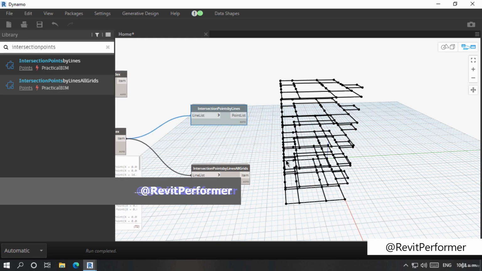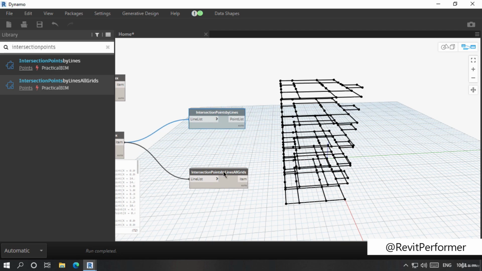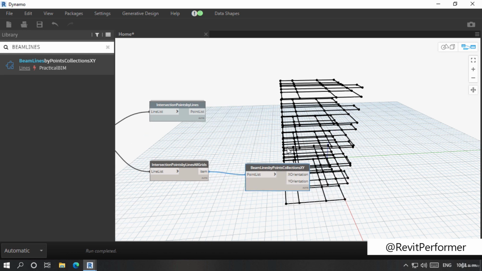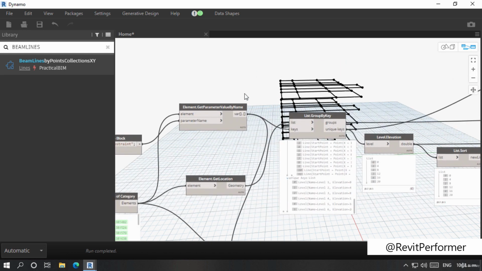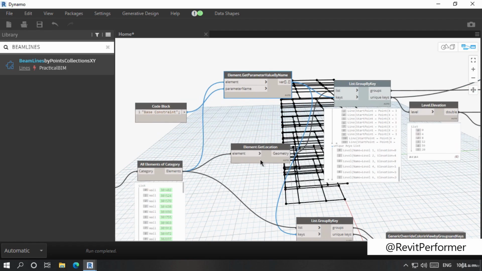So let's see how those are actually working. In the case we have the point list of these elements, we can look for the beam lines. So we have a function that is called beam lines by point collections X and Y. This is going to be really useful because if we click it, now I just need to turn off my lines, my locations.